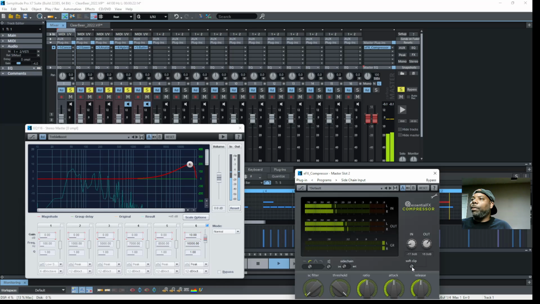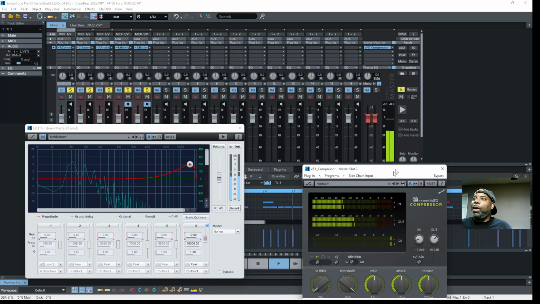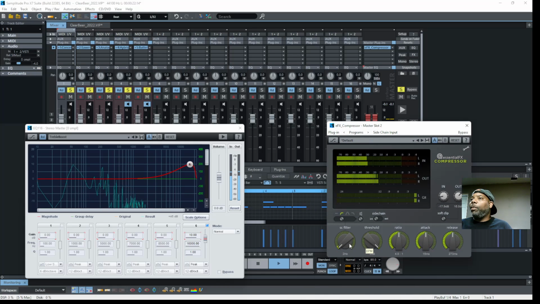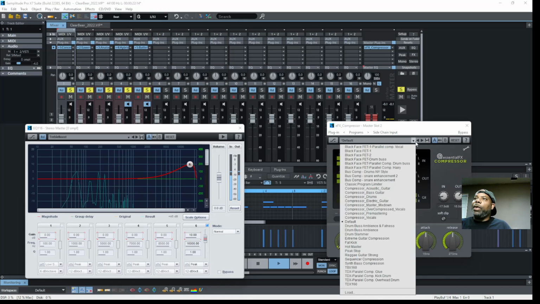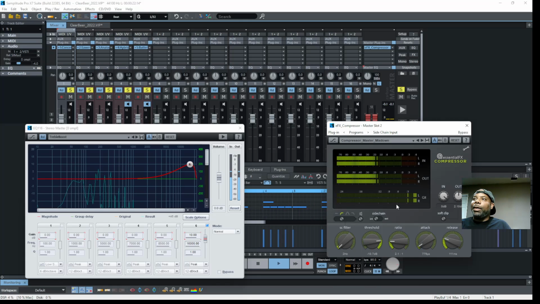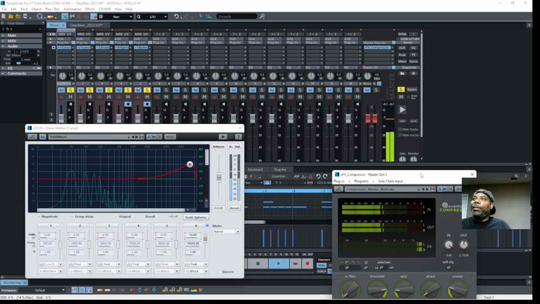There's the soft clip. You can turn that off. Here's the threshold, the filters, ratio. I didn't use none of that, but that's already set from the compressor from when I picked. So let's do this. We're on compressor master mix down, right? It's a setting already set there. Let's click it. And that's it.